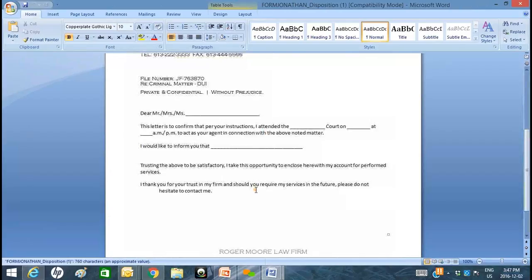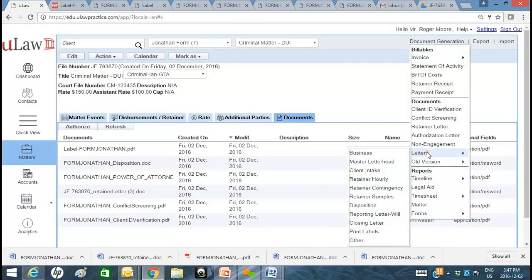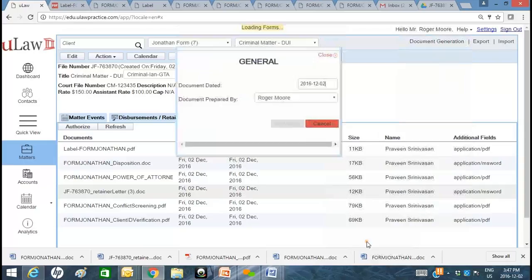It's kind of really simple and makes it easier for you to complete. And for further information, you would click on Other.